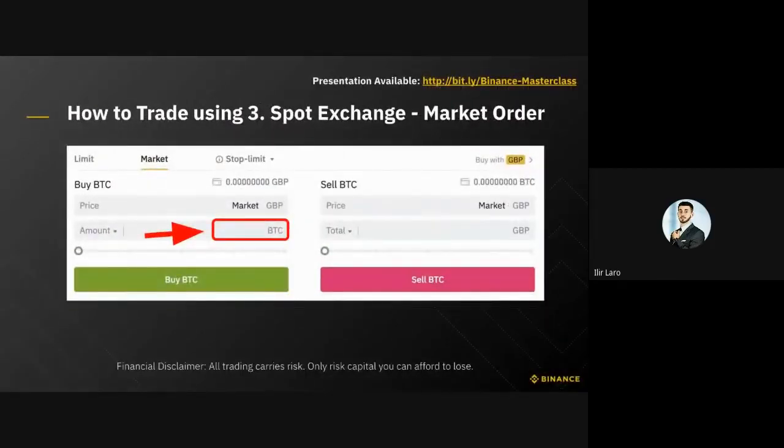So very simply, a market order is where you're buying a crypto at the market price. And what I mean by the market price is it's essentially what the price is at that moment when you click on buy. So this is a very simple way of buying crypto, and most people use market orders to buy crypto.